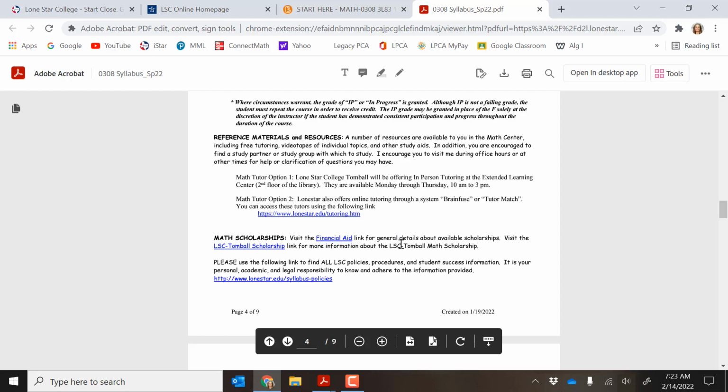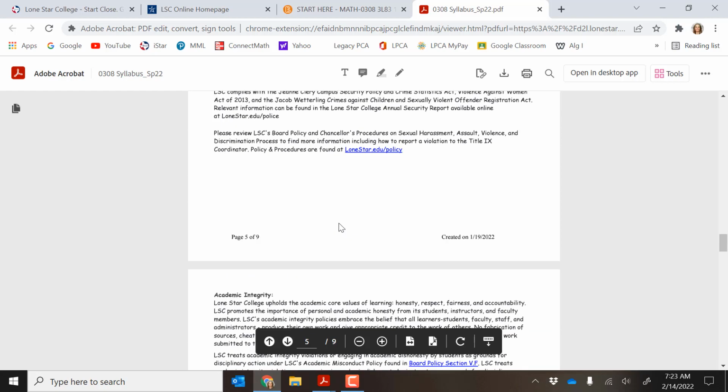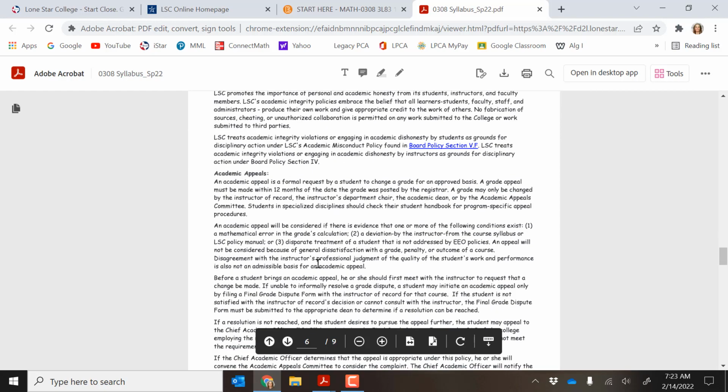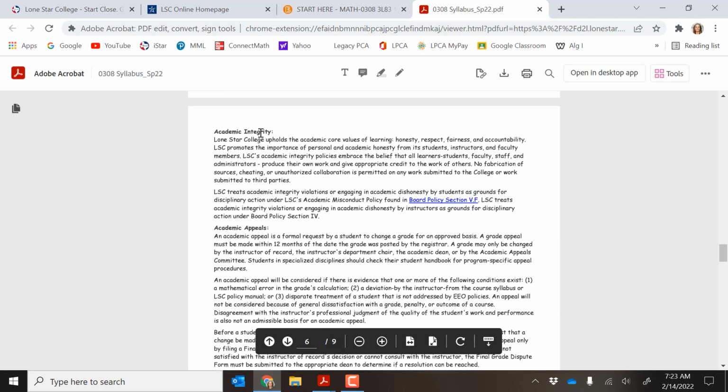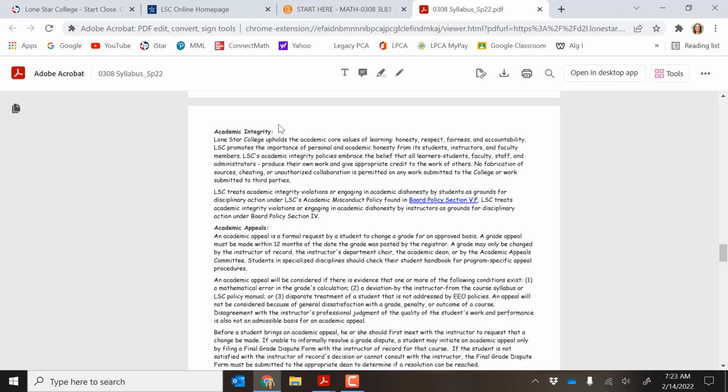Math scholarships, all this information is stuff that I have to include. I do want to point out academic integrity because I am allowing you to take exams at home. Exam 1, 2, and 3. I will be recording you while you take those exams, but it should be your work.